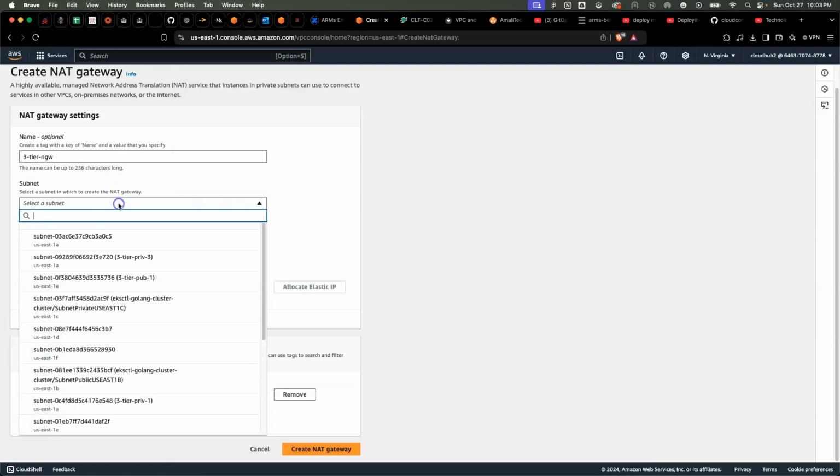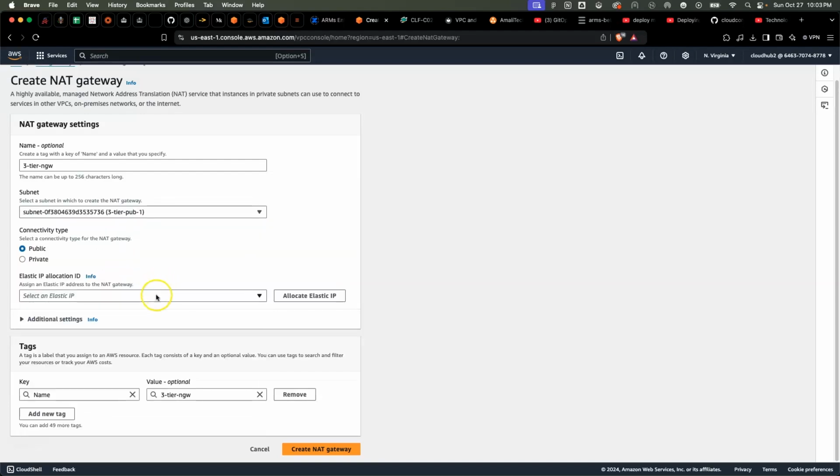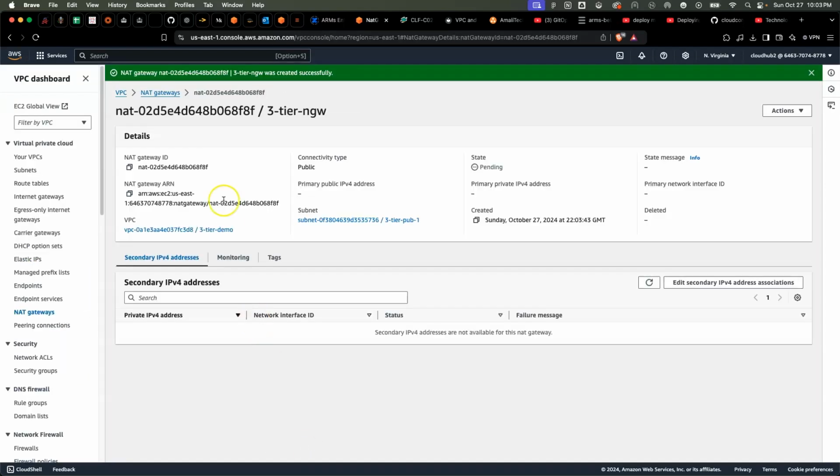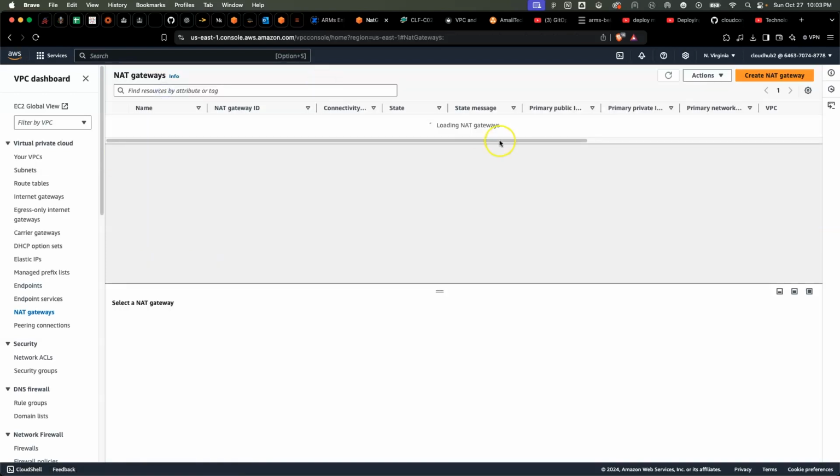So basically we'll select the first public subnet, which is public subnet 1, and then click on public. Then we need to allocate an elastic IP address. So click on here, and as you can see, that has been done. The next thing is to select create NAT gateway. Okay, we'll create another one too.